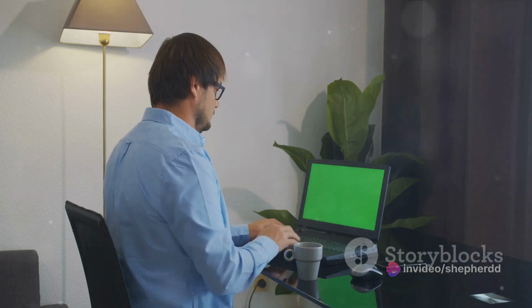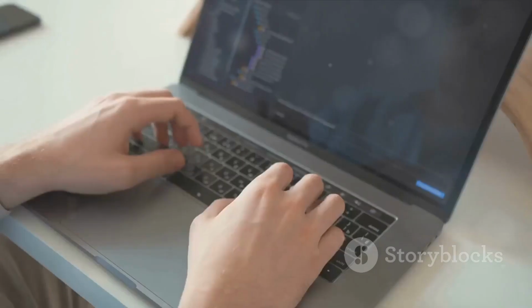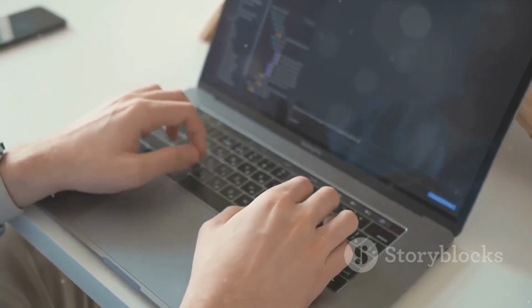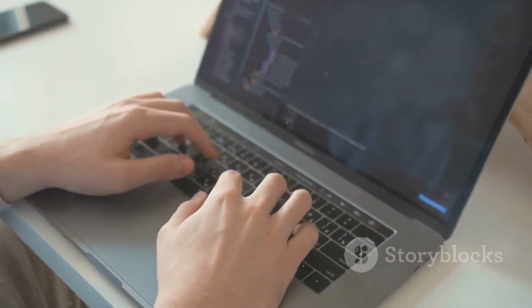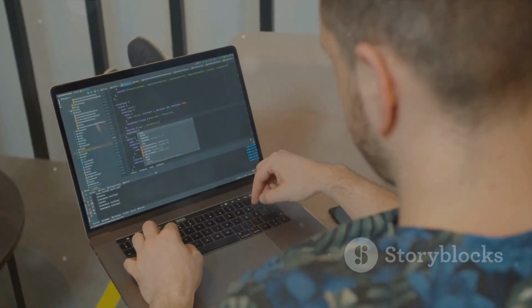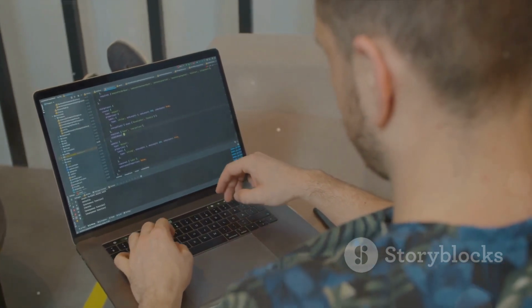This is your moment. This is your chance to step into the world of website development and make your mark. So why wait? The digital frontier is waiting for you. With each line of code, you're not just building a website, you're building your future.